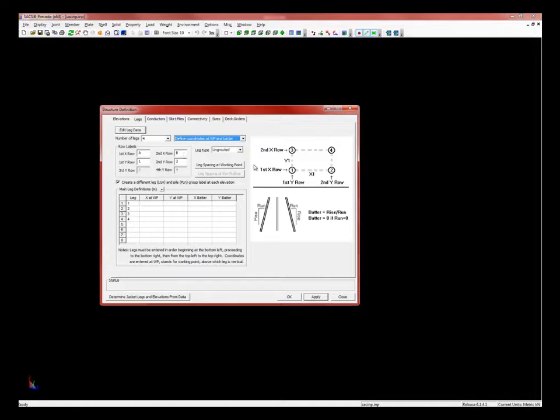Our first X row, which is this one, is A. Our second X row is B. So we'll refer to the drawings for our A and our B, and then our first Y row is 1, and then our second Y row is 2. And you could change these if you wanted it to look the opposite way.